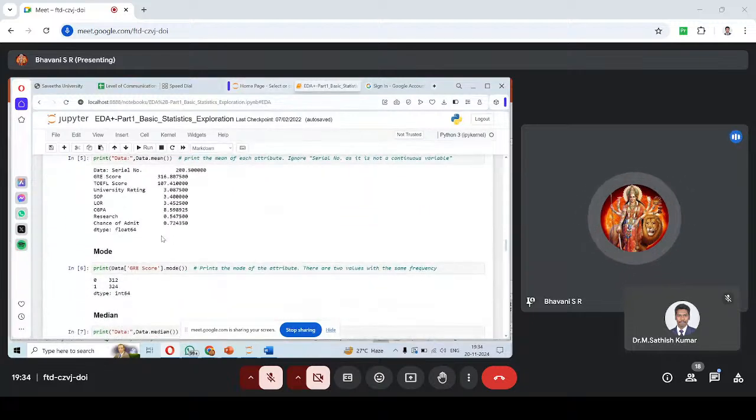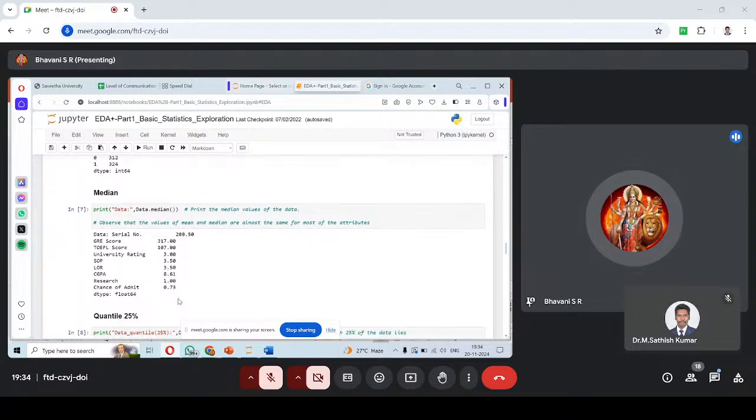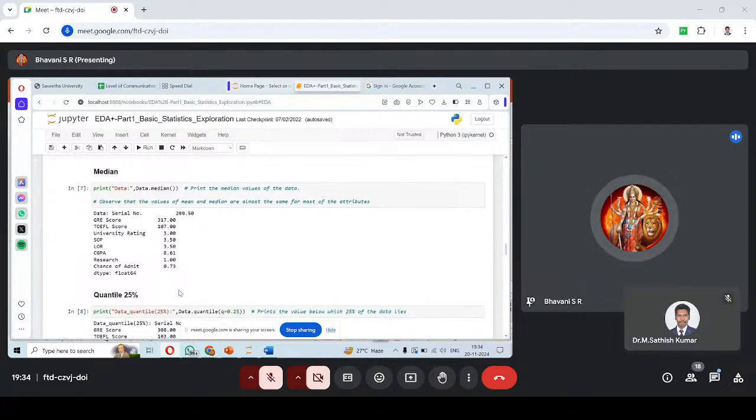Next comes mode. For GRE score alone, they found the mode. So mode, you all know that. How many times has a value appeared with the same frequency? There are two categories, 0 and 1. How many times has each appeared? That's what they have given. Next comes median. To find the median value, for each and every attribute they found this: serial number, GRE score, TOEFL score, university ranking, SOP, LOR, CGPA, research, chance of admit, data type. This is with respect to median. How to find the median?